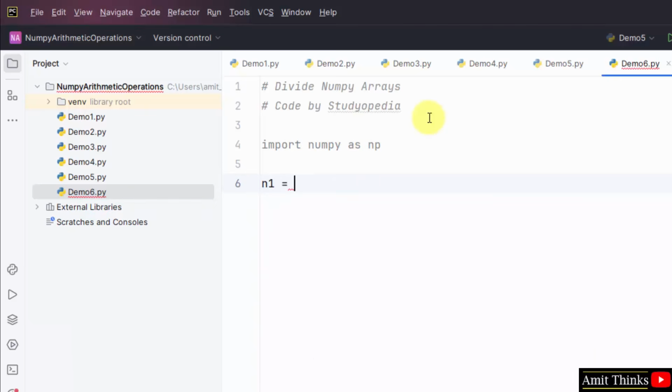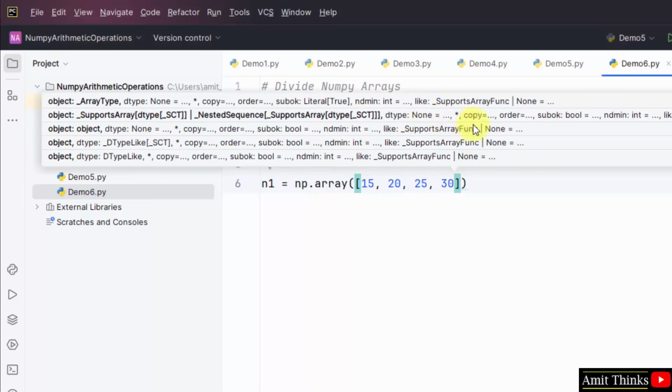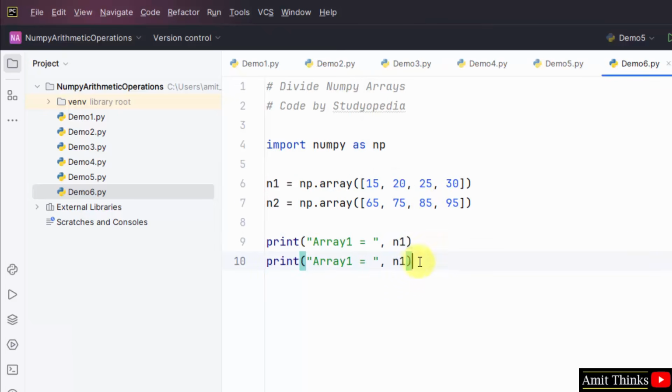Create two arrays. The second array numpy.array. Add values. That's it. Print the array. We printed both the arrays now.